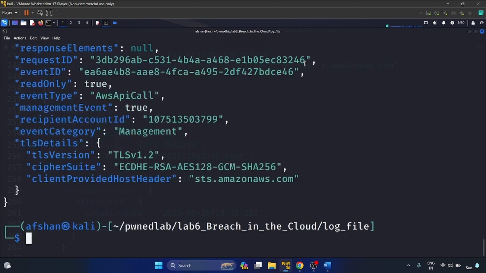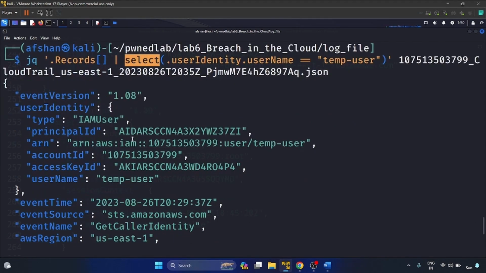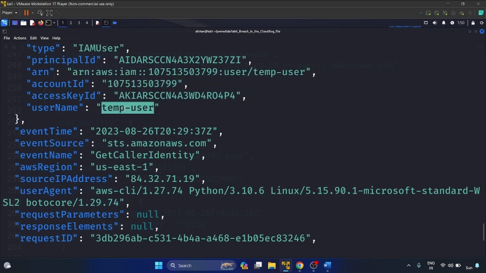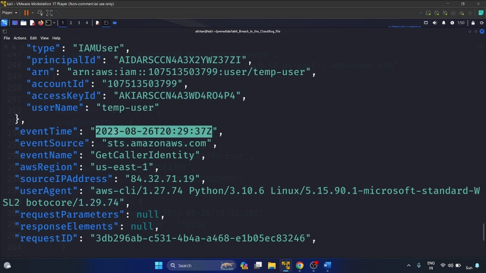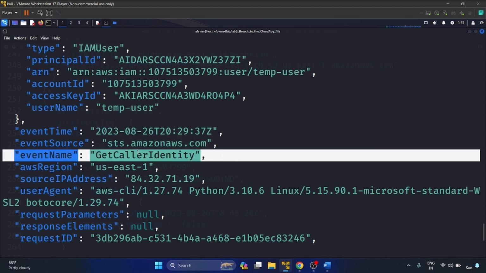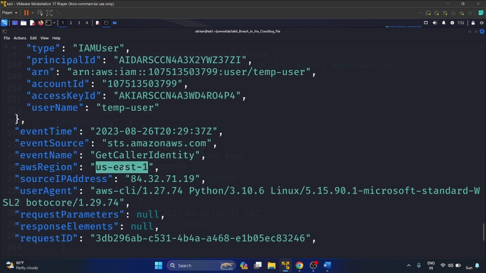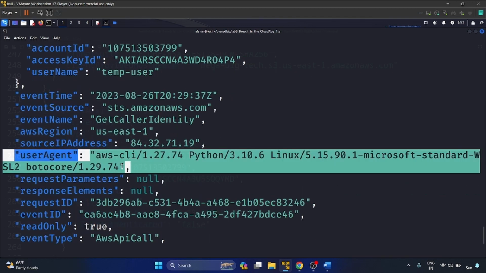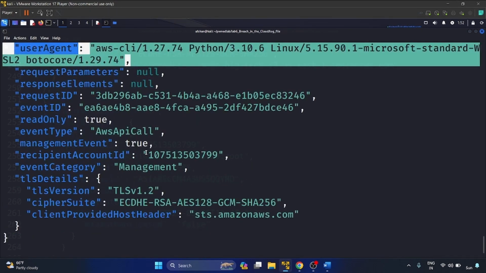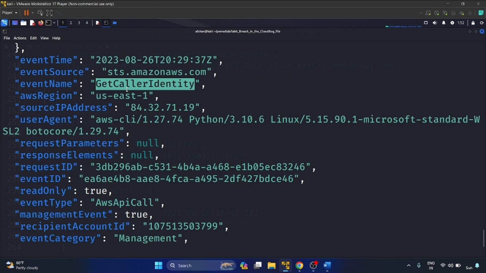Okay, so let's hit enter, and you guys can see this is an IAM user. It is an IAM entity, and this is an ARN of this temp user, account ID, access key ID, and the username is temp user. And here it is an event time, and this event was generated on 26th of August 2023 at 8:29 p.m. UTC. Okay, and the event name is GetCallerIdentity. Here we have the region, that is US East 1, Northern Virginia, and the source IP address. And this is a user agent used by this temp user. Okay, so this is clear that this temp user made an API call to retrieve information about the caller's identity, right? This one.